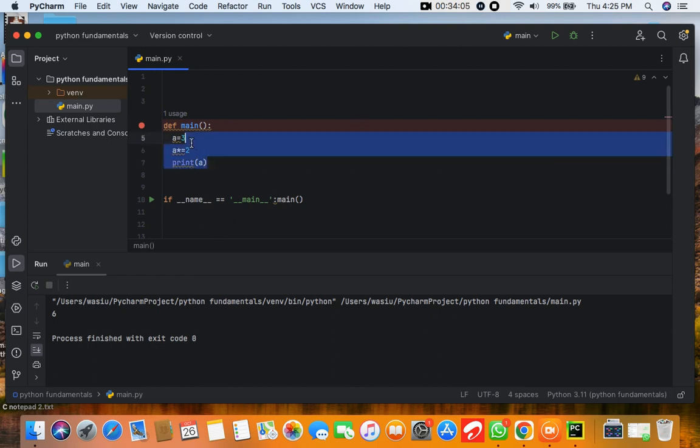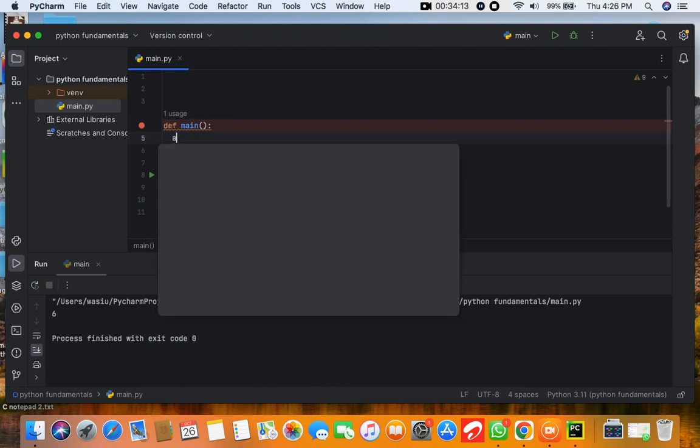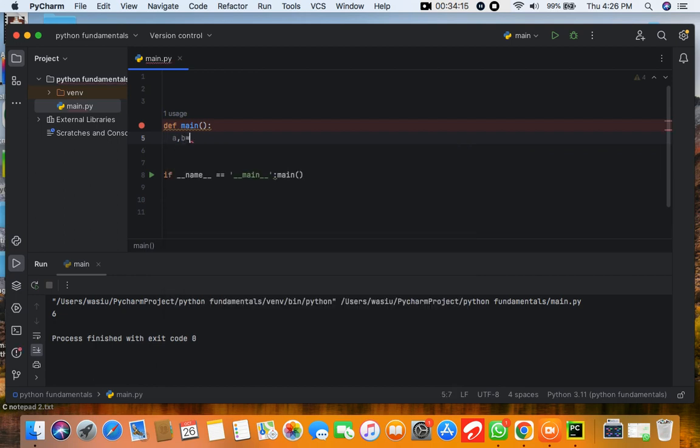So I can also declare the variables side by side. a comma b means I can say 0 comma 1. In this case, 0 corresponds to a and 1 corresponds to b. I can also declare x comma y, where x is 0 and y is 1. You can see that x and y are different variables.